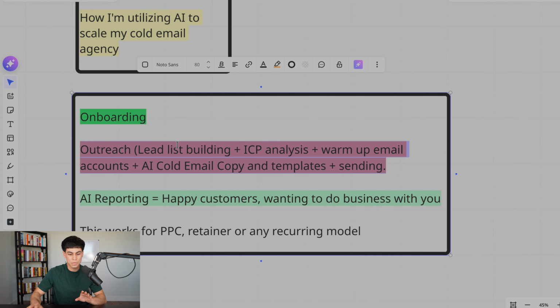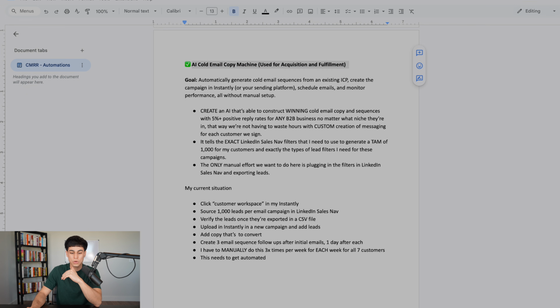The next thing you know, this thing can make 100 email copy templates for our customers, but if they don't convert to booked calls, it's really a waste of AI, and it's a waste of the entire automation. It doesn't work. So we need to create an AI that's able to construct winning cold email copy and sequences with 5% plus positive response rates for any B2B business, no matter what niche they're in. That way, we're not having to waste hours with custom creation of messaging for each customer that we sign.